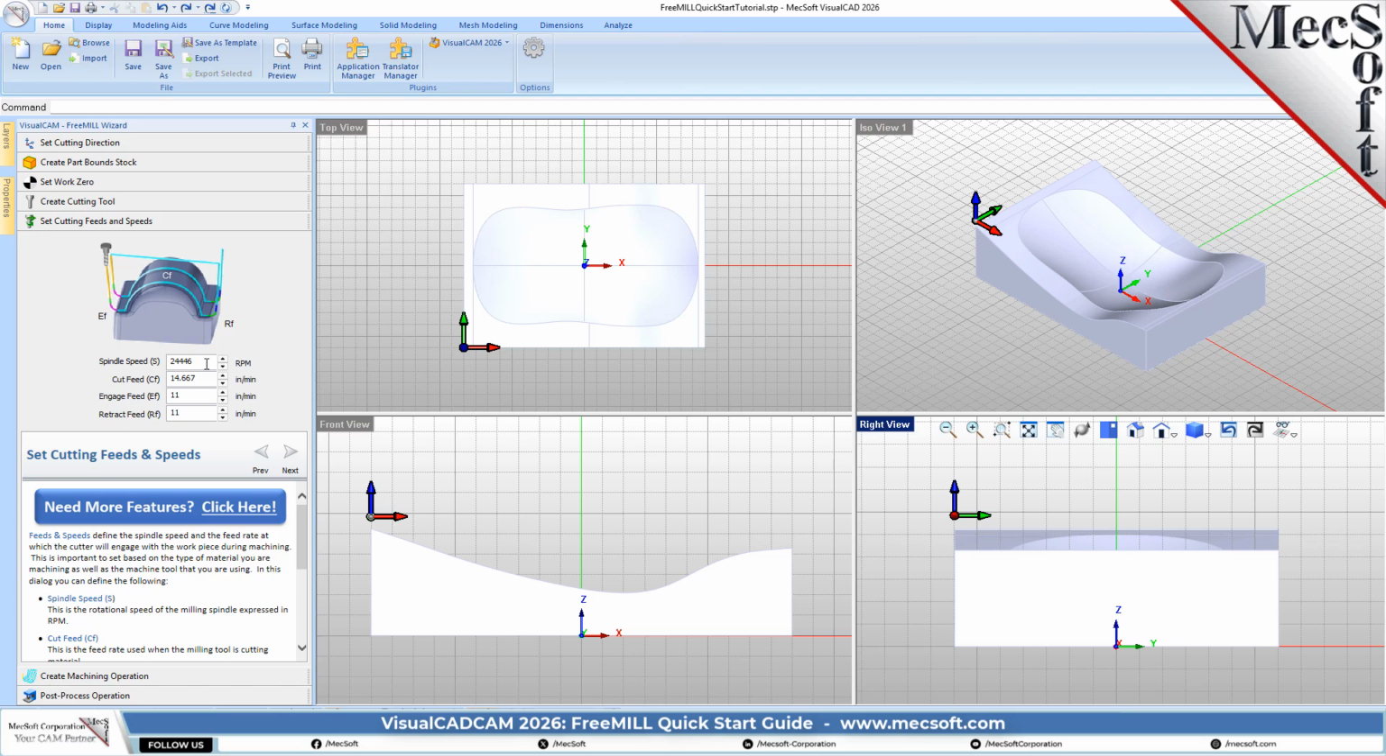And you can obviously adjust these. If you're going to run a part, you can adjust this to whatever your feeds and speeds, your cut feed rates, your engage, and your retract, however you want that to be.